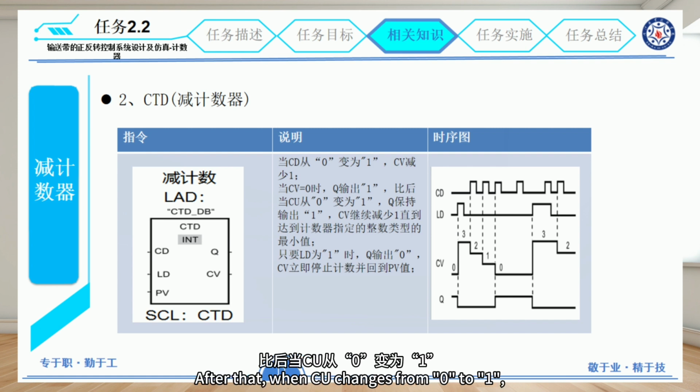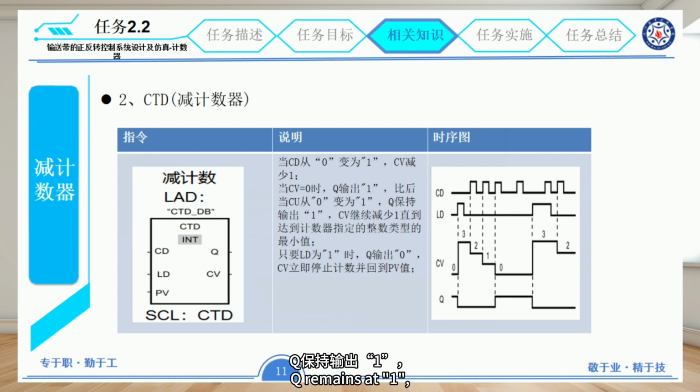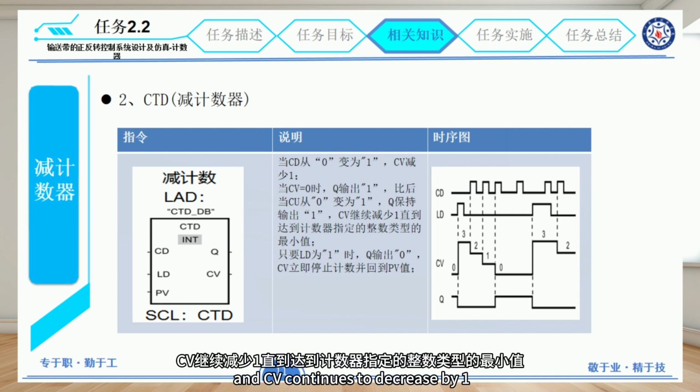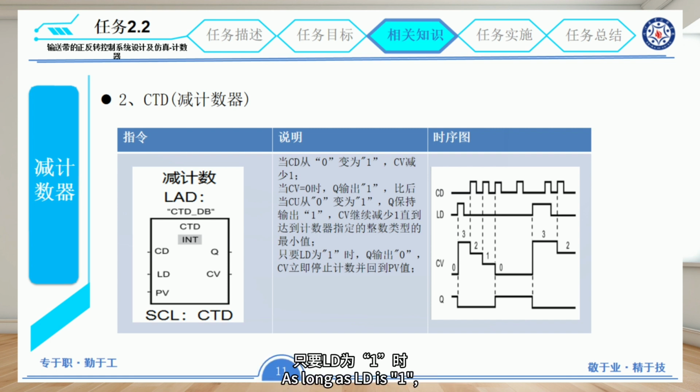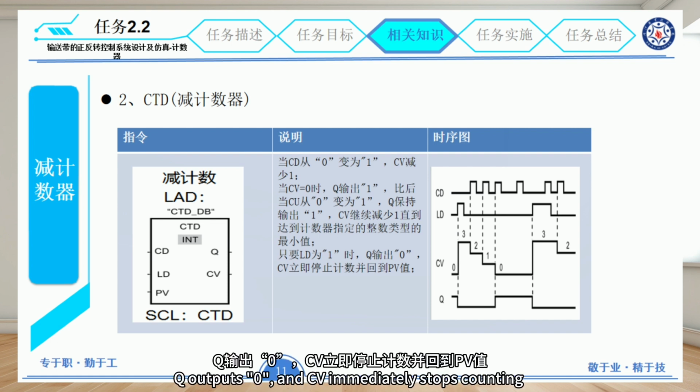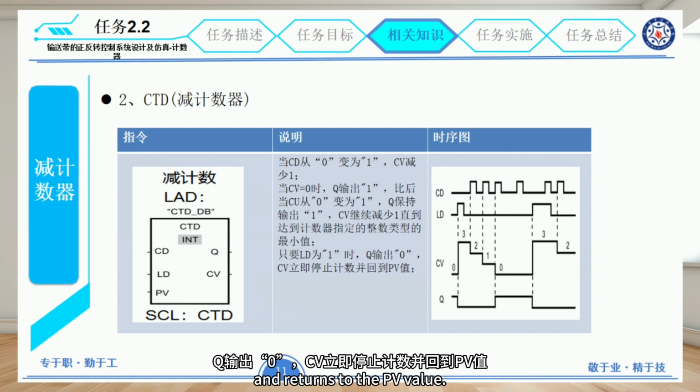After that, when CU changes from 0 to 1, Q remains at 1 and CV continues to decrease by 1 until it reaches the minimum value of the specified integer data type. As long as LD is 1, Q outputs 0 and CV immediately stops counting and returns to the PV value.